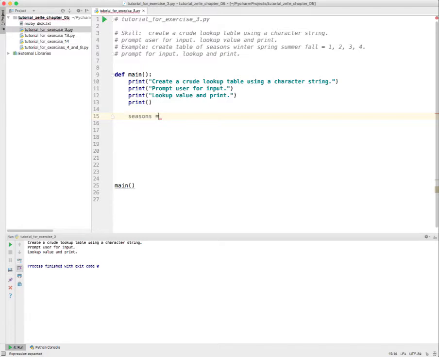Equals. And if you remember, when you're kludging together a crude lookup table like this in a single string, the trick is that they all have to be the same length. So let's look. Winter, spring, summer, fall. Fall's the shortest. It's 4 long. So let's say 4 for each. So are they going to be caps, mixed case, lowercase? Let's put them into mixed case.